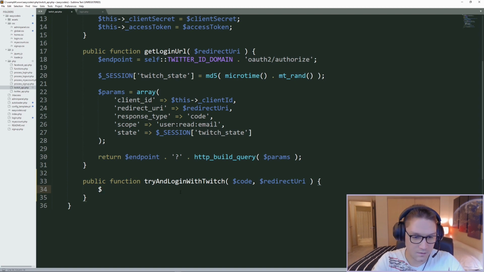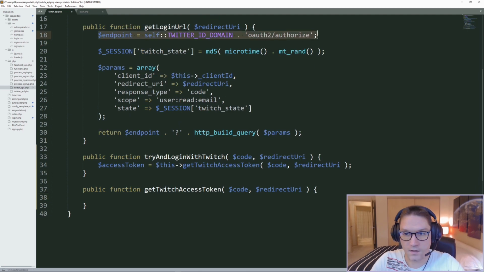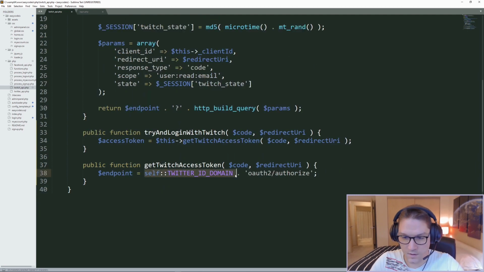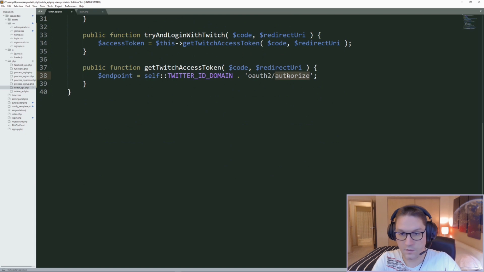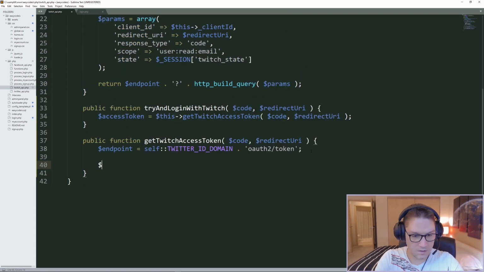We need the access token to be able to hit the user's endpoint and get their email address back. In order to get the access token, we need to exchange the code that we just got back for an access token. So the first thing we're going to do is get ourselves an access token. The endpoint for getting an access token has the same base domain, OAuth2, but this time we do /token. Then we need to specify our API params.